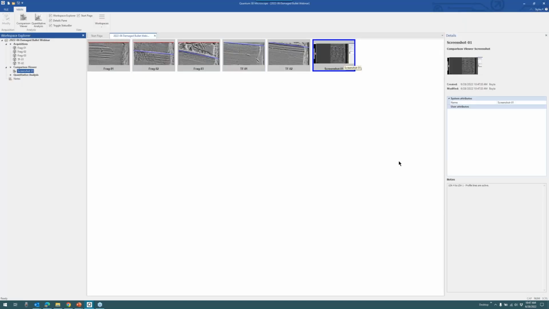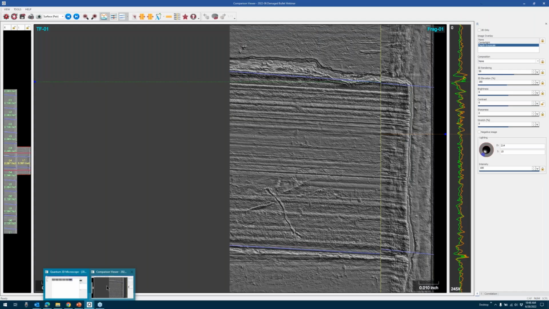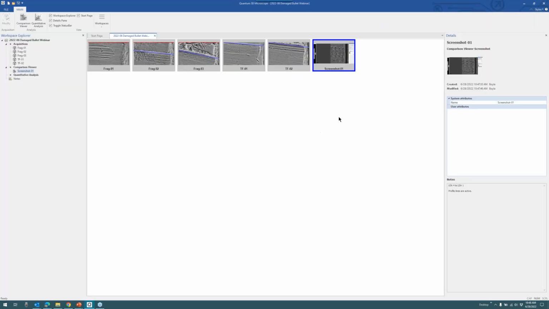Screenshot 1 is the title that was given. The notes that I just wrote are available here. If I want to change those, I can do some live adjustments as I see fit as well. If I highlight a different one, I can see information for testfire 2. If I go back to that screenshot, my notes are back because they were pertinent to that particular comparison.